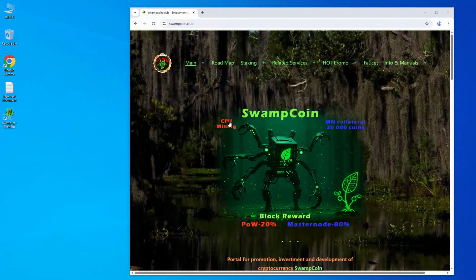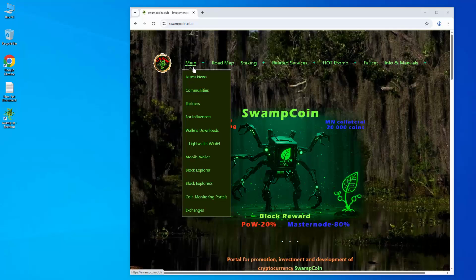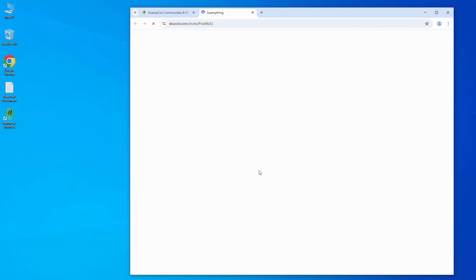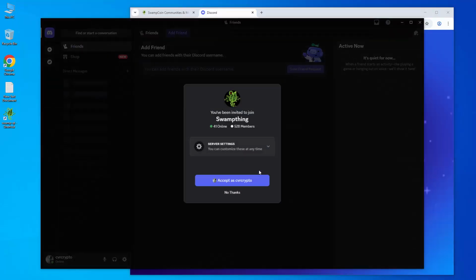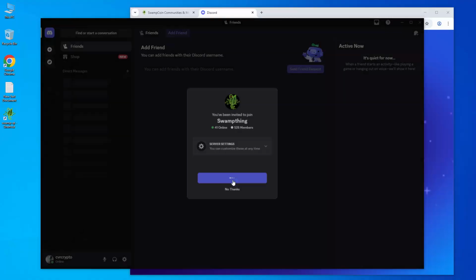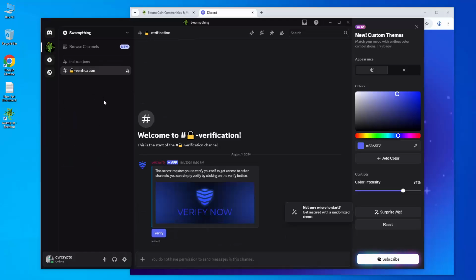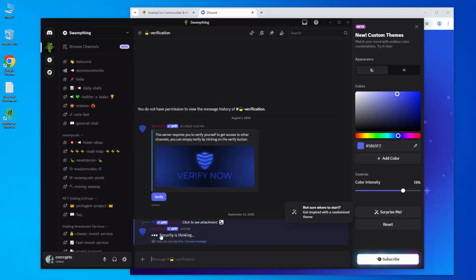So go to the website. Then click communities in the main menu. At the page that opens, click the main Discord community. Click on accept invite and join the Swampthing Discord server. Then go to the verification section and click on verify. Verification will be completed, and all server sections will appear.